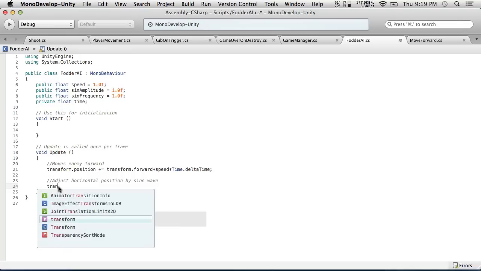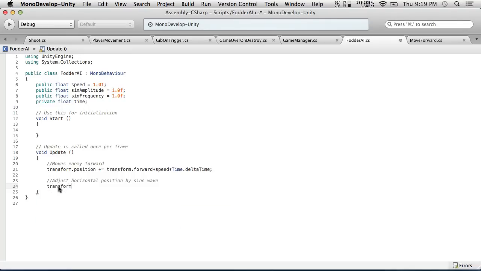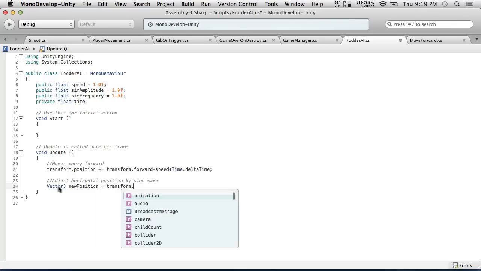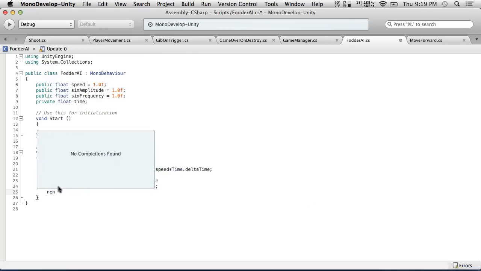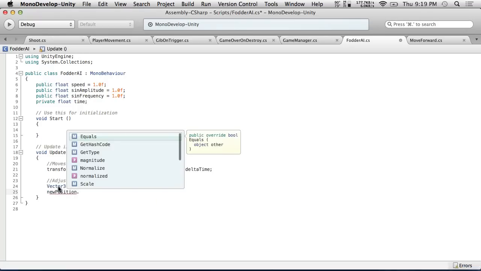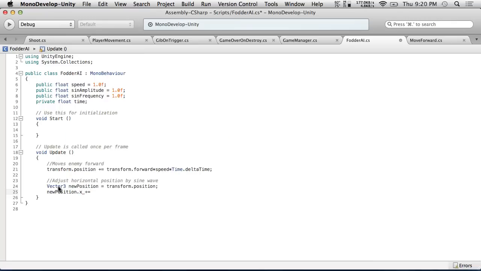So we're going to set transform dot. Actually, I'm going to create a new Vector3: Vector3 newPosition equals transform.position. And then newPosition.x plus equals. No, this is not how we're going to want to do this. I feel like I'm already coding myself into a corner here. Let me think about this for just a moment.